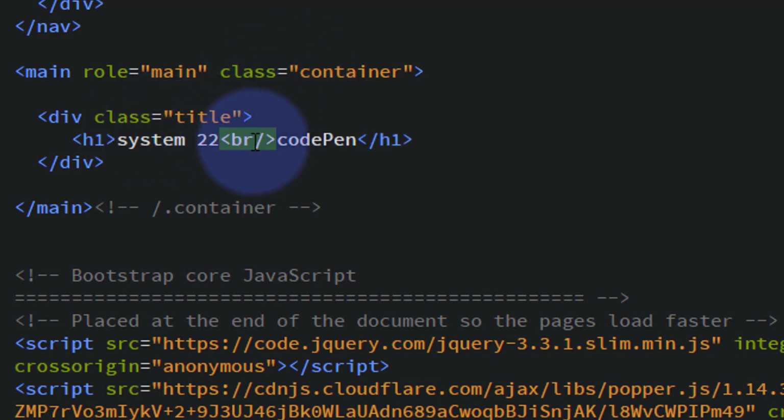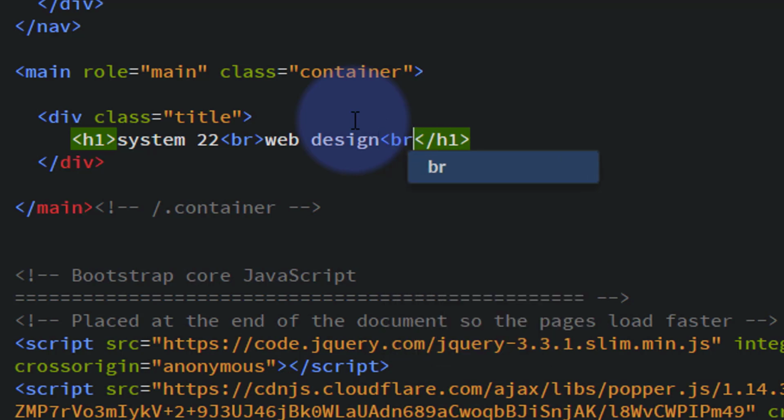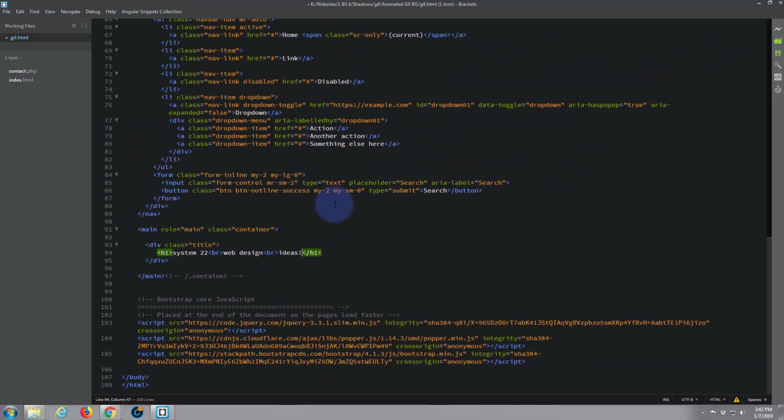So that's the first line. I'm going to take that away because I'm going to use another break. Let's put in web design. Let's put in another break there for another line. And just ideas. Okay, let's save that and see what we've got.